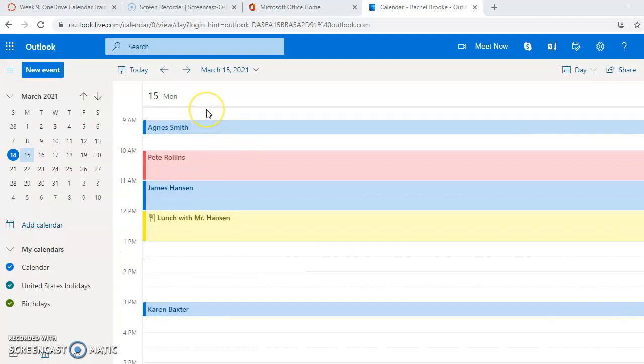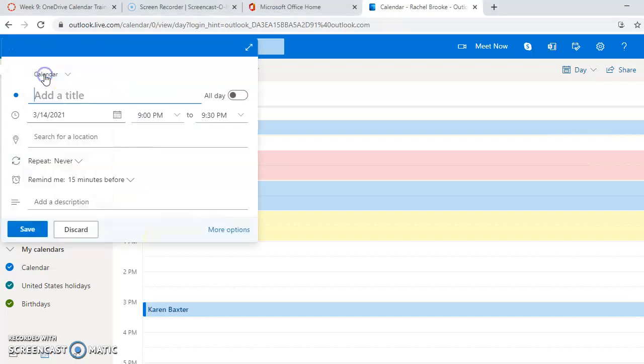So just to recap, I had added in events. I'll show you how you do that. So what you do is you go up to new event. From here, you can add your title, you can add your location, you can add your description. Make sure that you checked that it's AM or PM. It's pretty important. Know the difference.